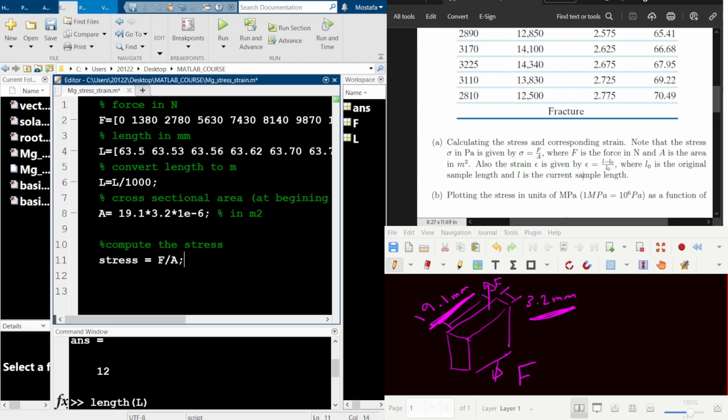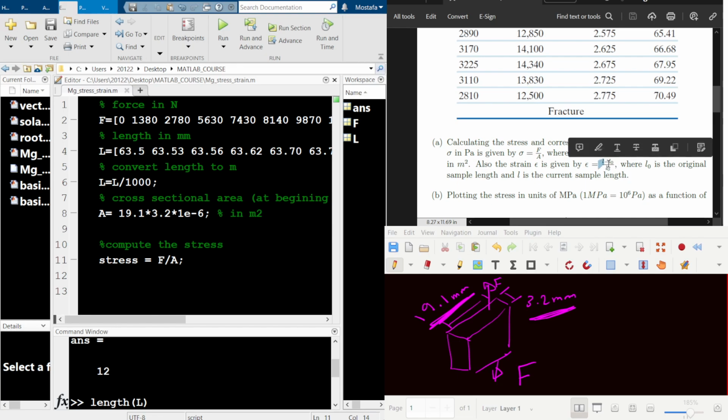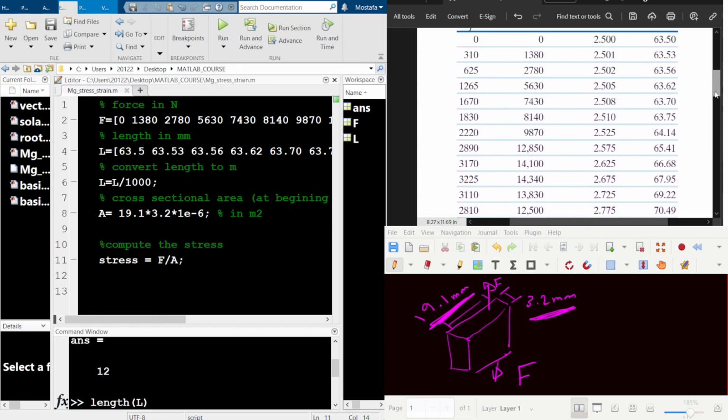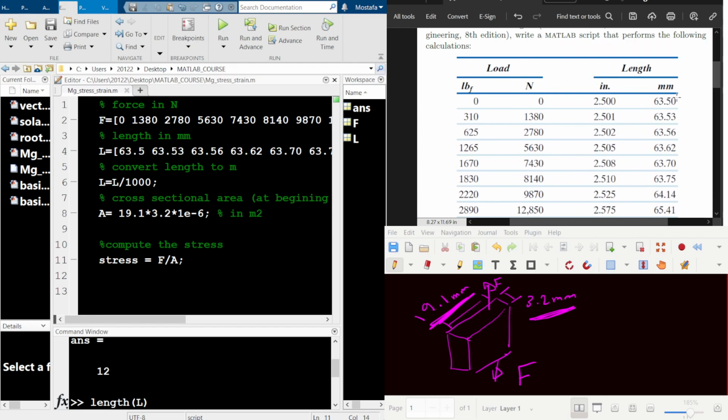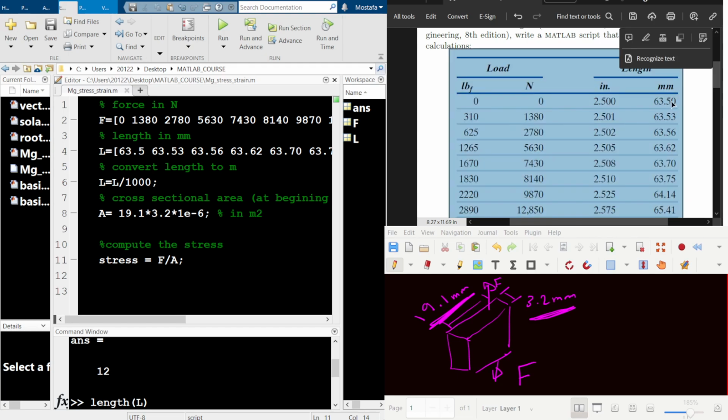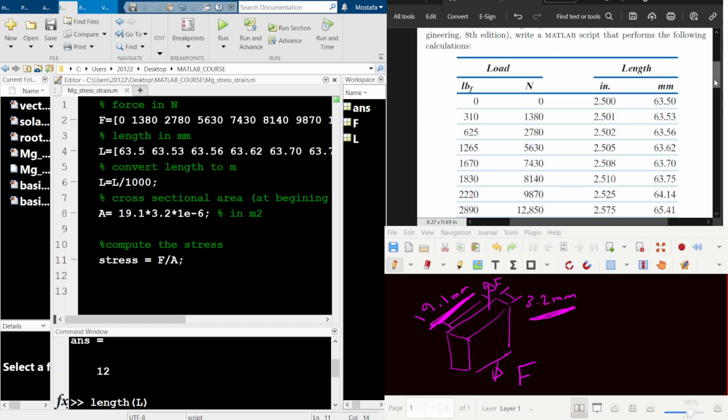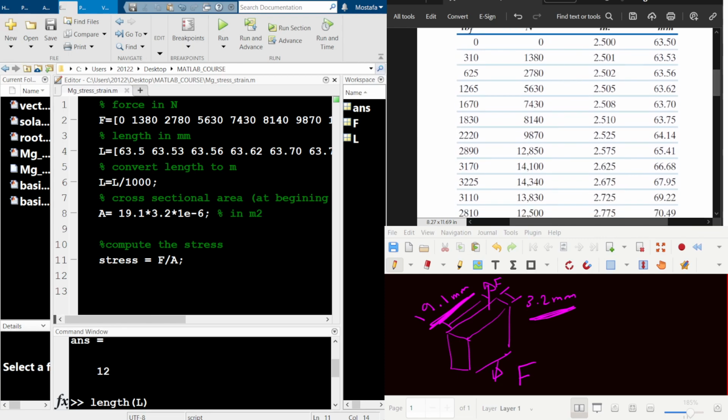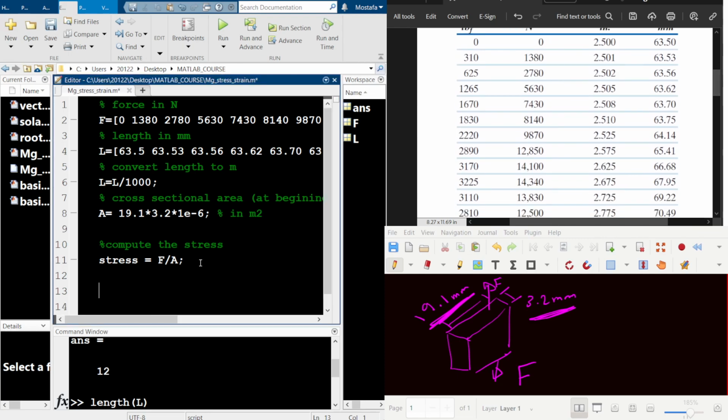I also need to calculate the strain, or the so-called engineering strain. So it is the current length minus the original length divided by the original length, and you also have the option to multiply this by 100 to represent it as a percentage. But what is the original length? Well, it is the length at the very beginning of the experiment, which is 63.5 millimeters. So maybe I can do something interesting here. I can define L node.